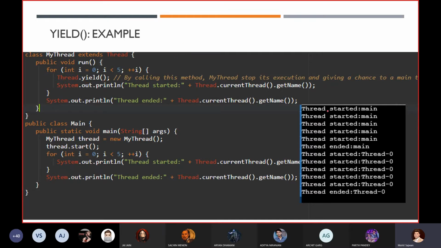Now the question that comes to your mind is, sir, why are we getting main every time? Can you print thread 0 anytime? Is there any chance that you can print thread 0? Let's check it out. Every time it is yielding. Yielding means it will check whether there is any waiting thread having the same priority. As I told you, by default we got the priority as 5, so both your threads have the same priority. That is the reason you will always get the same output.